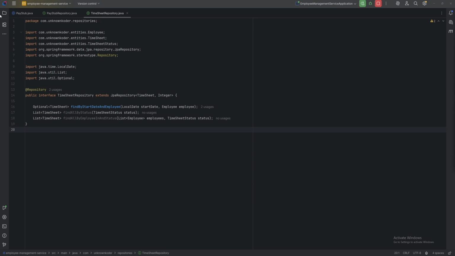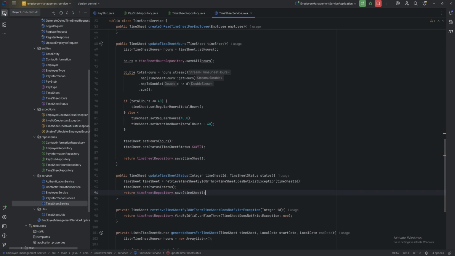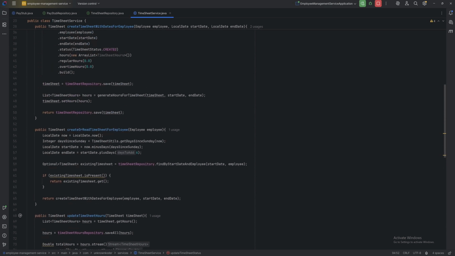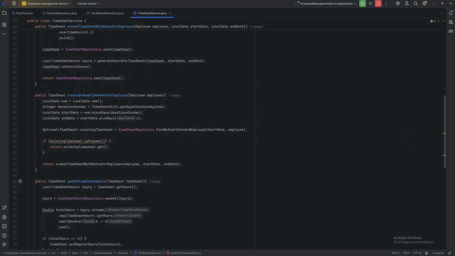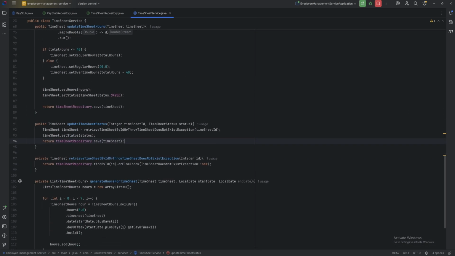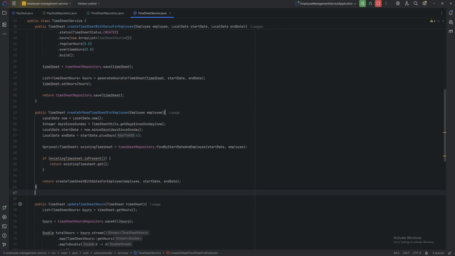So to do that, let's go ahead and hop into the timesheet service here. Let's open up the timesheet service. We need to just make a couple functions. They don't necessarily matter where they go. I just kind of like to put things near one another. So for example, here we have the create or read timesheet for employees. Let's just come below this guy.